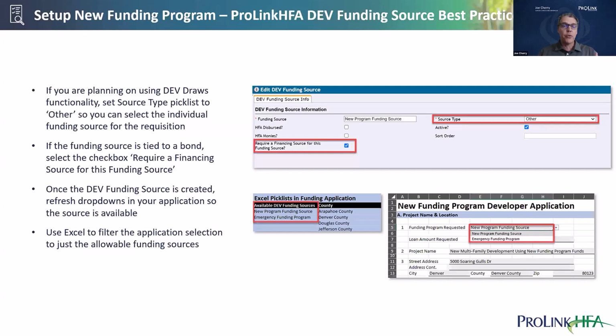The other indicator on the screen that you may want to consider is if you do have a bond backing this particular funding source, then you want to select require a financing source for this funding source. Then you would set up what we call a fin source record, which is really a bond. And when you select the funding source, you're going to get a brand new dropdown that says which bond. And this will allow you to say it's a TBD bond until I know which issue I can use, or it's the actual bond that is going to drive this program. If you don't have bond funding for your programs, then you leave that unchecked.